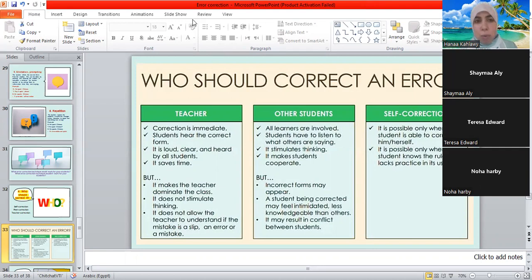Of course, students correct themselves when they are able to correct themselves. When we have slips or mistakes and they know the rule, they can correct themselves. So when they are able to, give them a chance to correct themselves. And here again, they reflect on what they have said and think about it: how can I correct that? They do that themselves, so of course it's a great way.